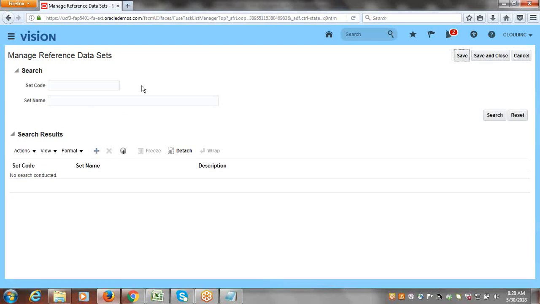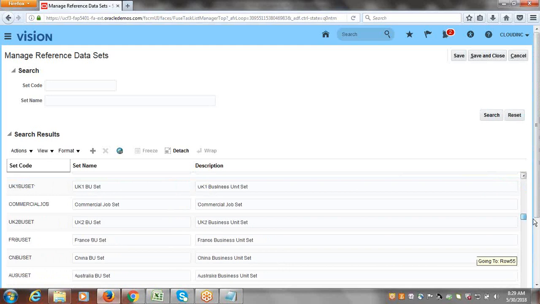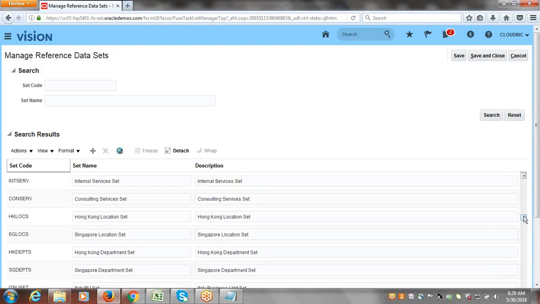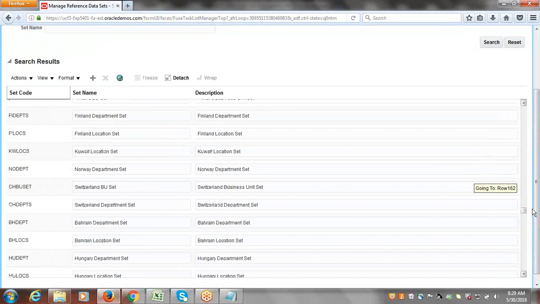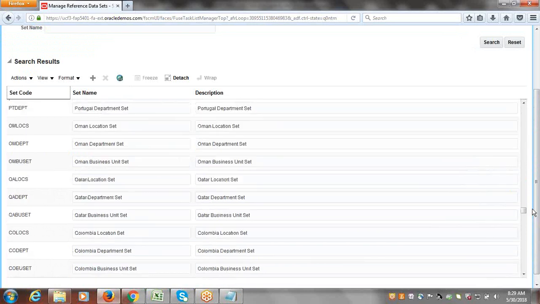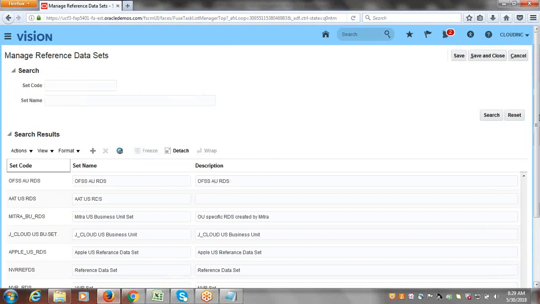If you click on search, you could see all reference data sets which are created in this environment. The first two are seeded, common and enterprise. The rest are created by the users who are working on this instance, I mean, who are practicing on this instance. Okay, we'll go and create.